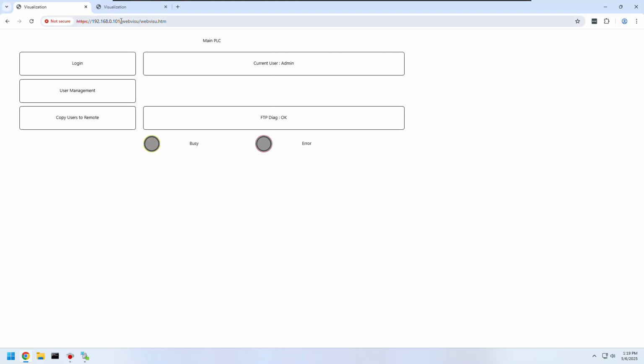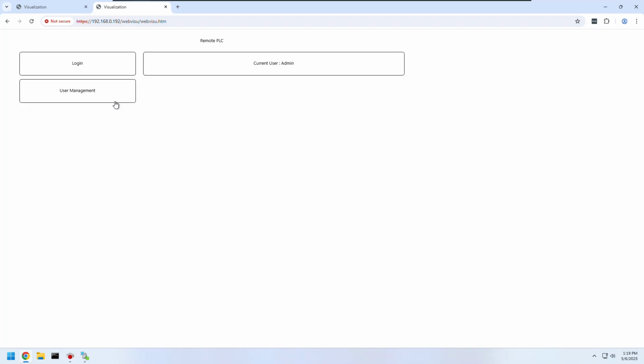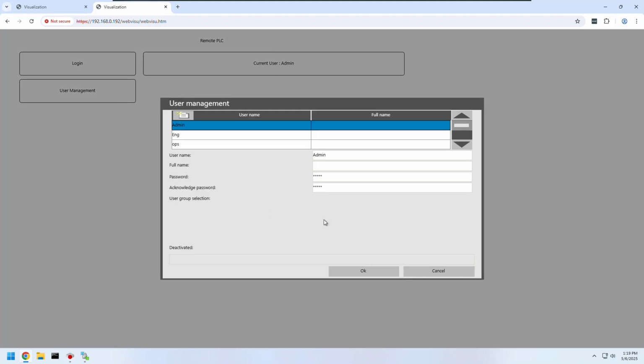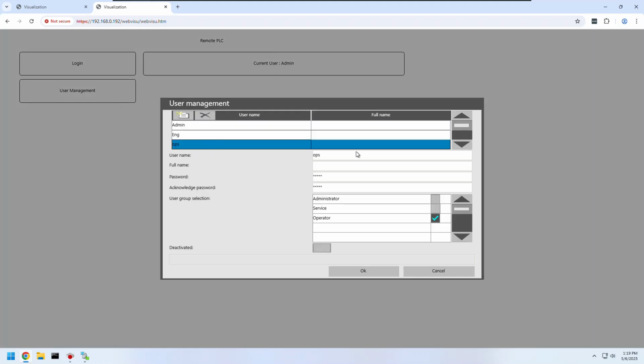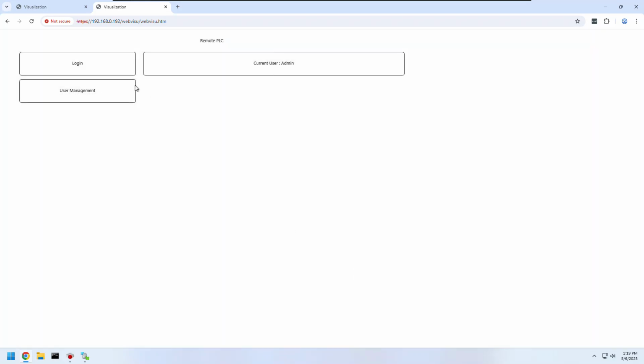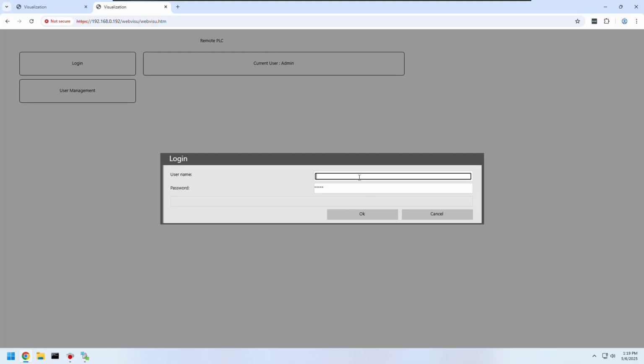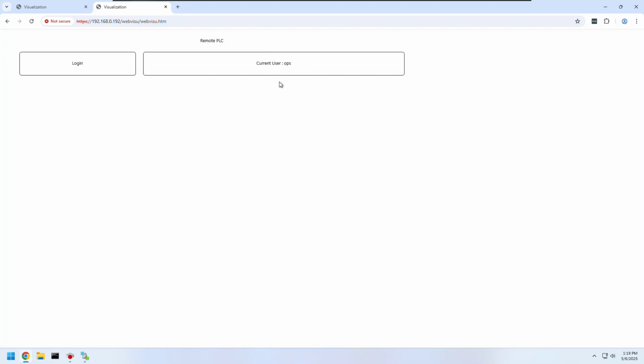I see that function block go busy, and then if I click on my user management on my remote PLC again, you can see I now have that ops user. So it's the same user group, so let's just test that to try everything out here. Ops, WAGO, and I'm logged in as ops now on the remote PLC. So that was just a file transfer from the main PLC to update the users in the remote PLC.